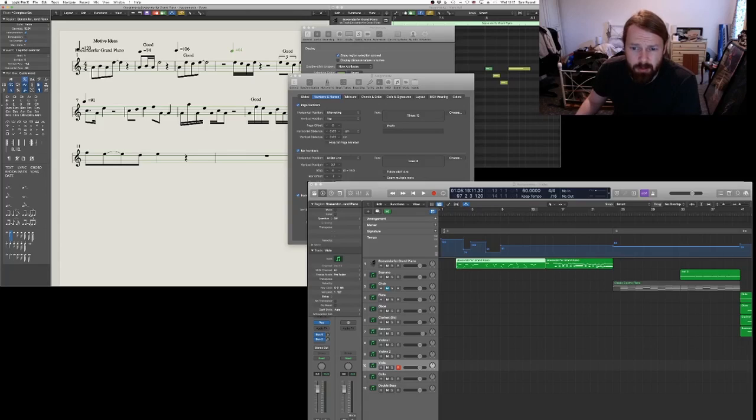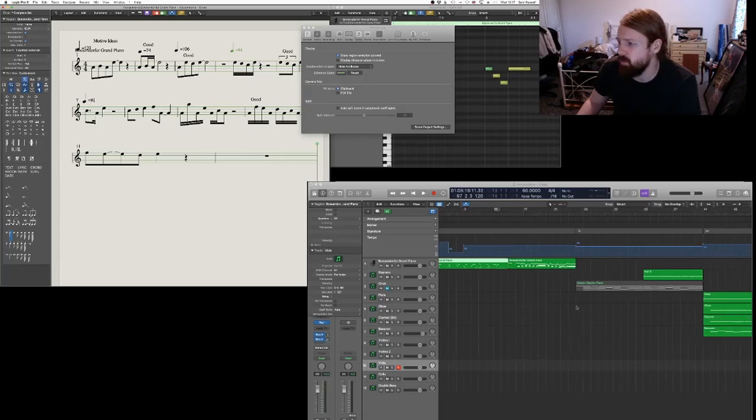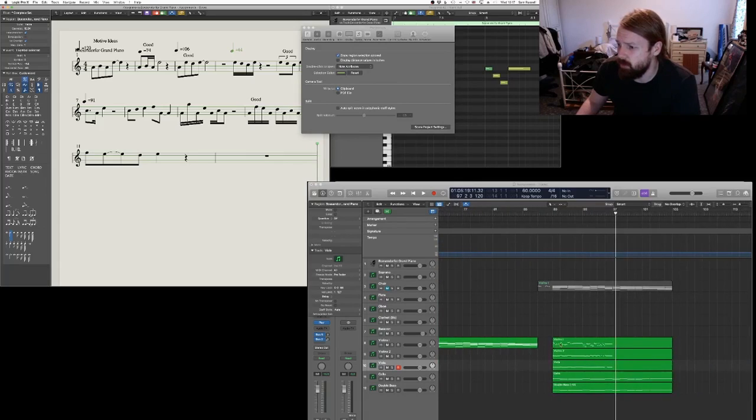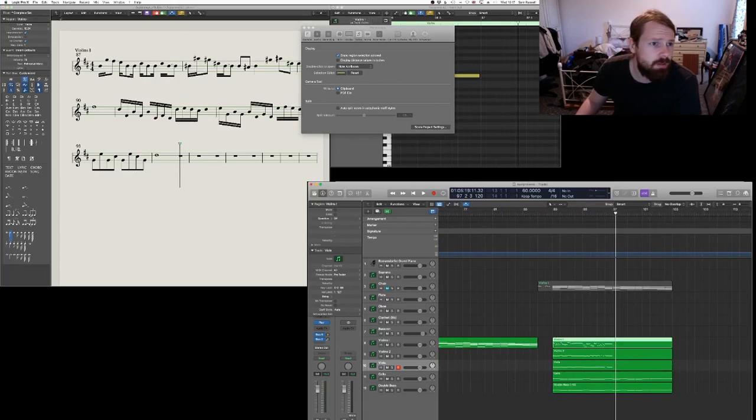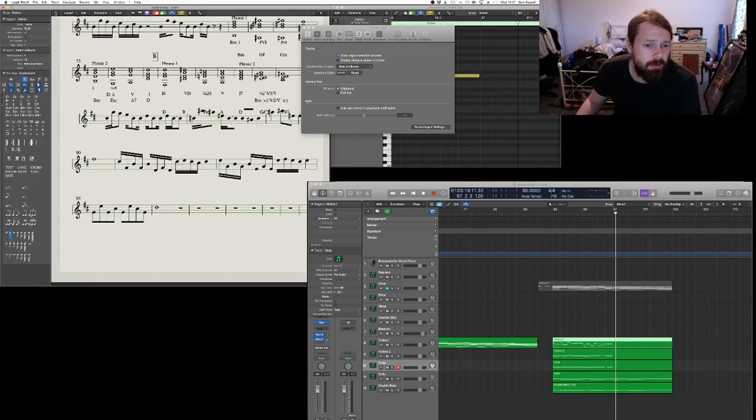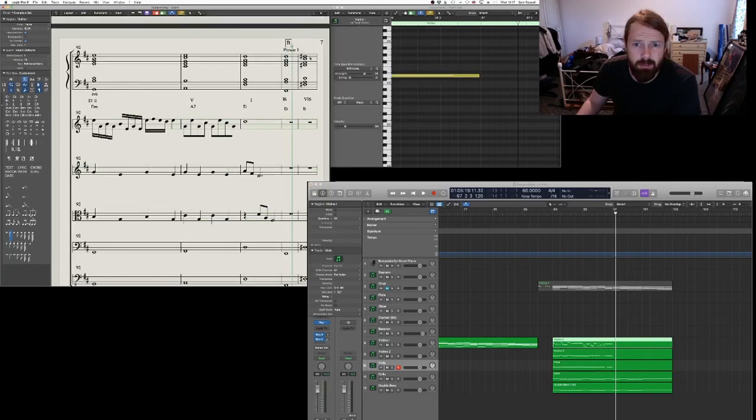Start with 1. Right, and back to where we were over here somewhere. Right, got that. Then you can see the bar numbers are now in a sensible place, rather than being at some random point in the score.